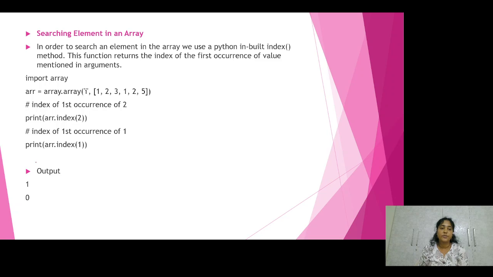Let's say you want to search for an element, whether it exists in the list or array or not. First you have to import the array. Then after importing, create an array with the elements. If you want to search whether the array contains 2 or not, use array dot index method. We use the built-in index method. This function returns the index of the first occurrence of the value. The first occurrence of the value 2 is at index 1, so it returns 1. And array dot index of 1 returns 0.